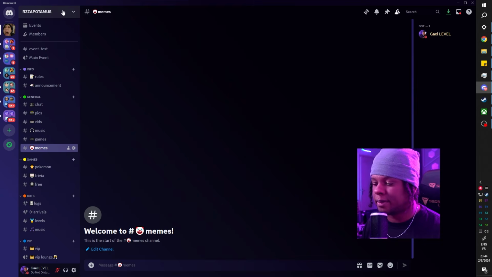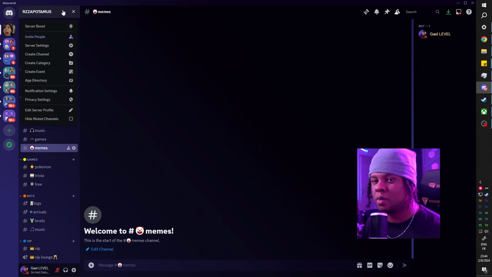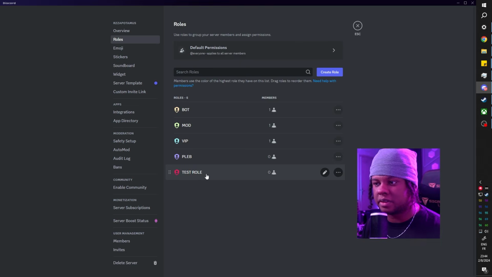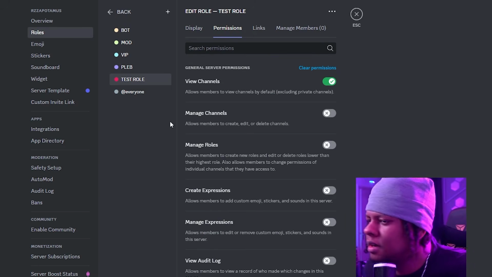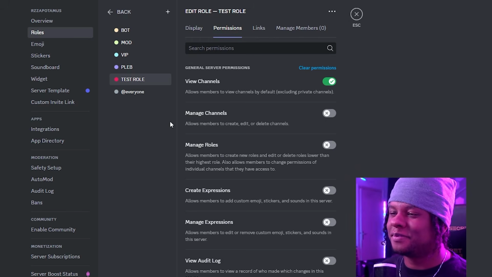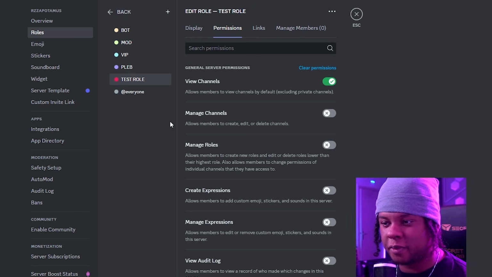All right, so now it's time for us to go through every single permission. I'm going to click on test role and we're going to go to permissions. All right, hopefully I know everything. So view channels, very simple. Being able to view all the channels.